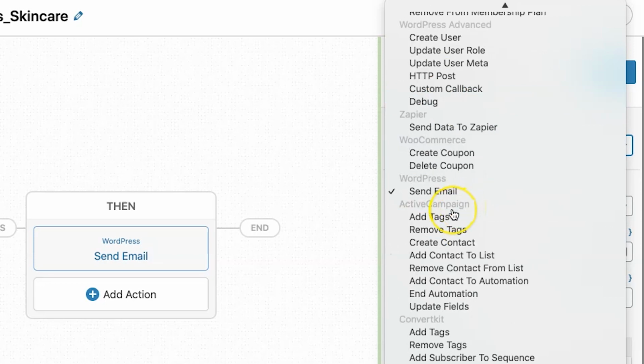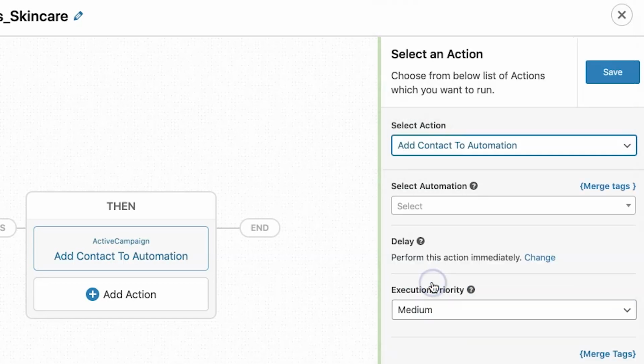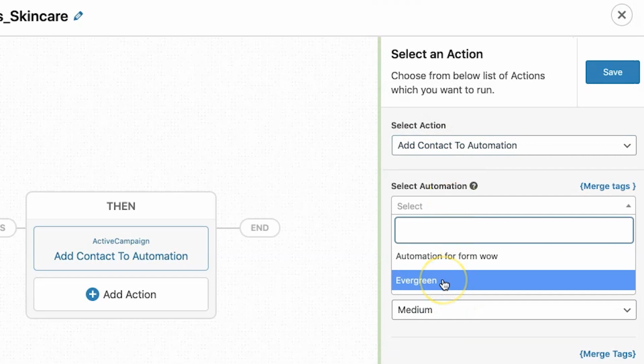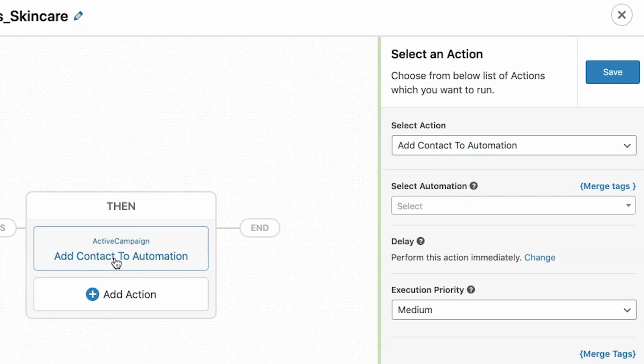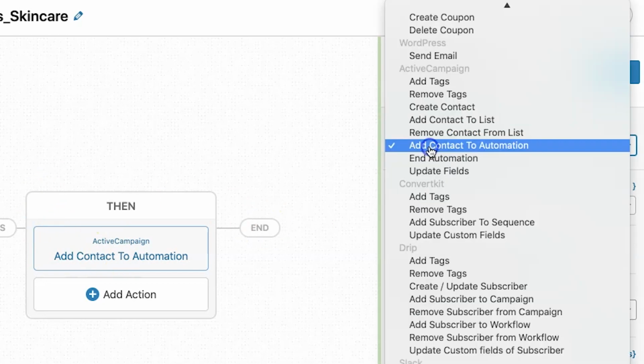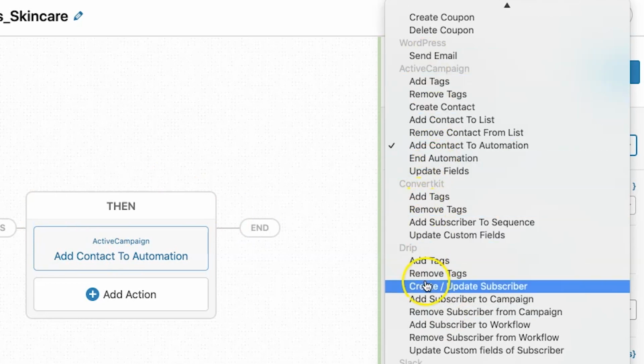So for example, if you want to add someone to an automation in ActiveCampaign, then you can add contact to automation. So if maybe you want to add them a tag, dry skin, well, you can do that. You can add them to an automation, and in ActiveCampaign, there could be a dedicated automation that you've set up. So you can select your automation from here, whatever the name of the automation that you've created, in order to nurture these people, your leads who submit the form on your landing page. So that's what you could do as well. So again, you've got ActiveCampaign, ConvertKit, and Drip.